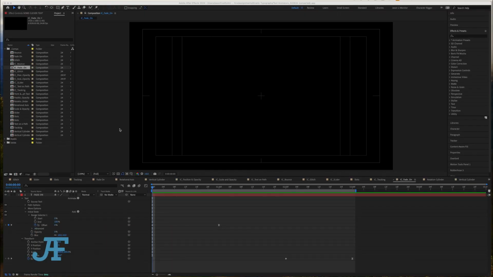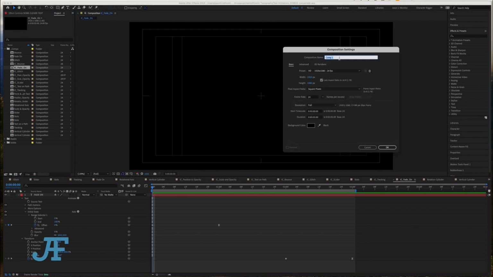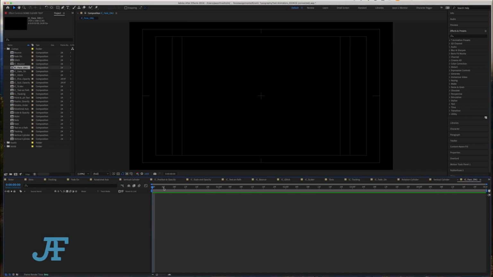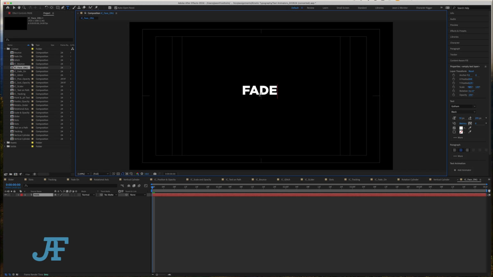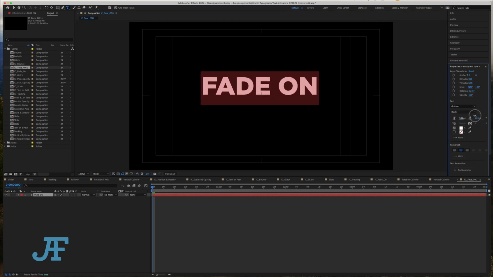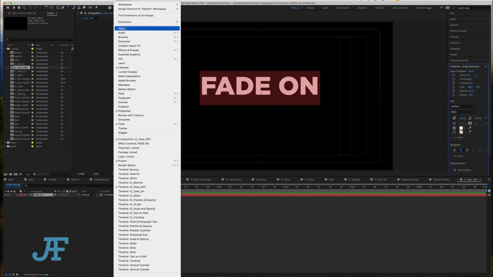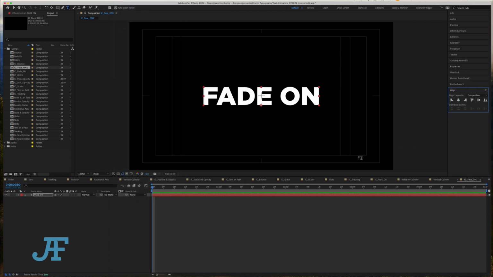First thing we're going to do is create a new composition, and we're going to call it Fade On. And then we're going to take the type tool, make that a little bigger, and it's centered, and go up here to align and make sure that it's centered in the composition.